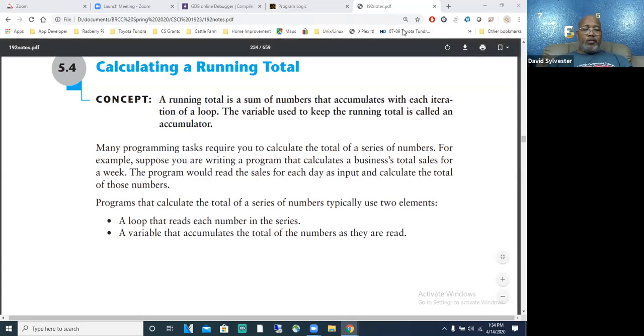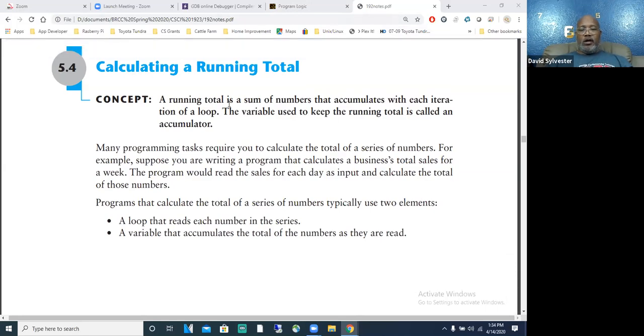Okay. All right. So let's read what a running total is: a sum of numbers that accumulates with each iteration of a loop. And like I say, it accumulates. It could increase or it could decrease. It just depends on if you're adding to it or you're taking away from it. The variable used to keep the running total is called an accumulator.